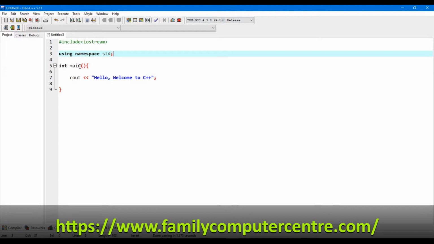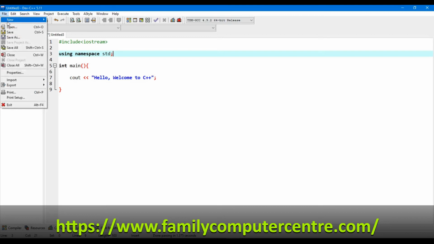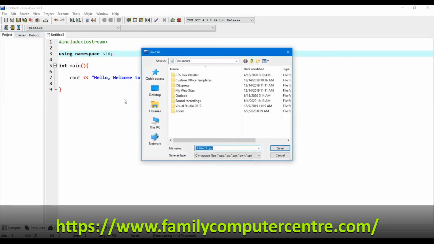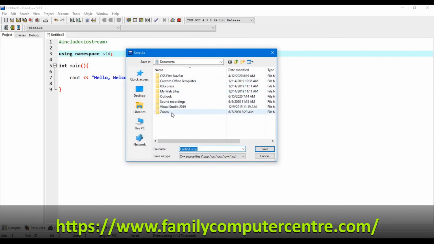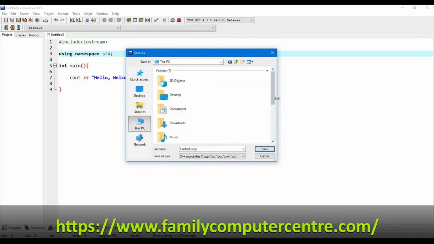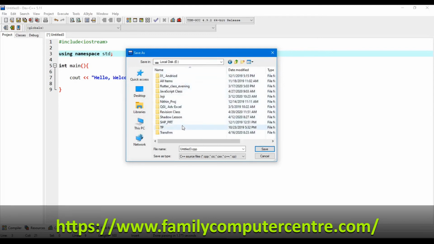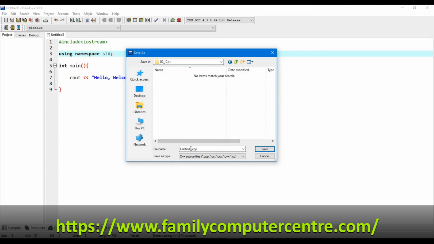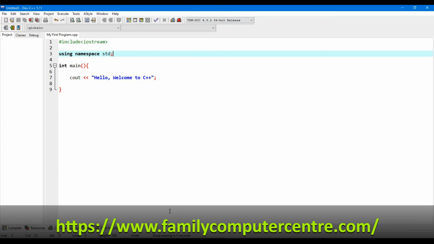So first I'm going to save my program, so I will go to File, Save. Okay, then you need to choose the location for saving. I will go to This PC, then I will go to Local Disk E. Then in here I'm going to make a new folder called 02_C++. Okay, then I choose that folder, and in here I will give the file name my first program. Okay, then I save the file. So my C++ file is now saved.